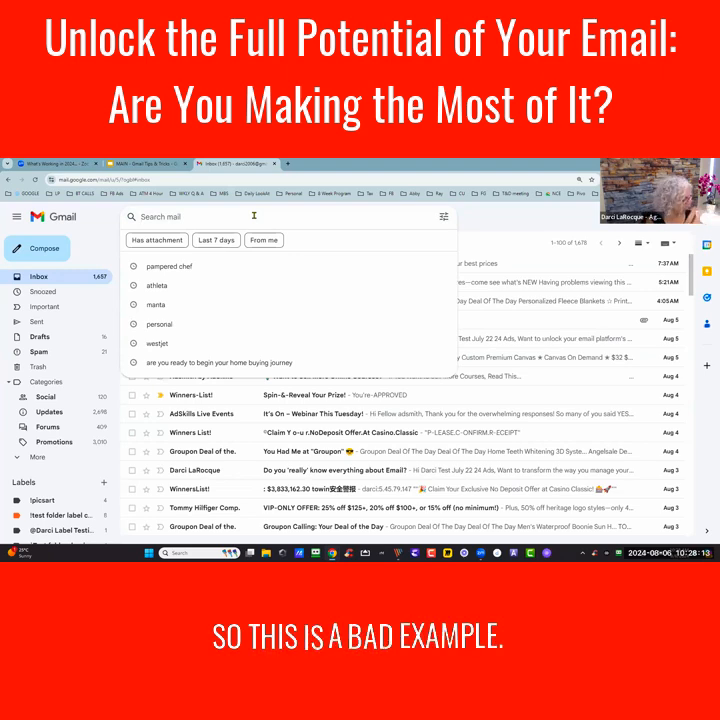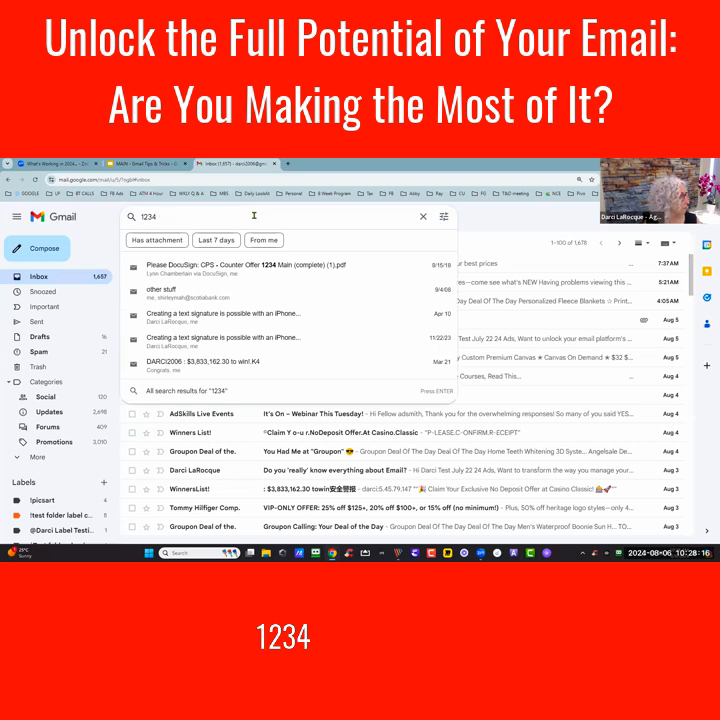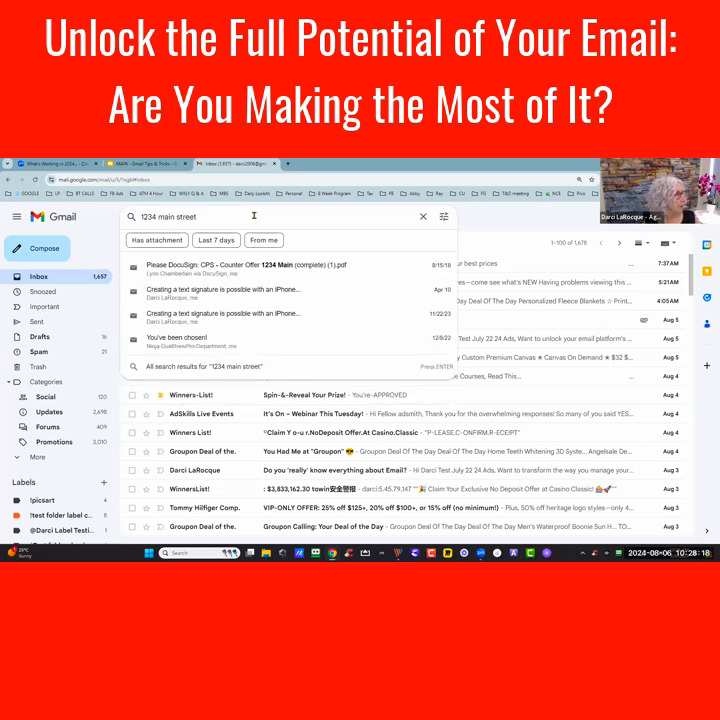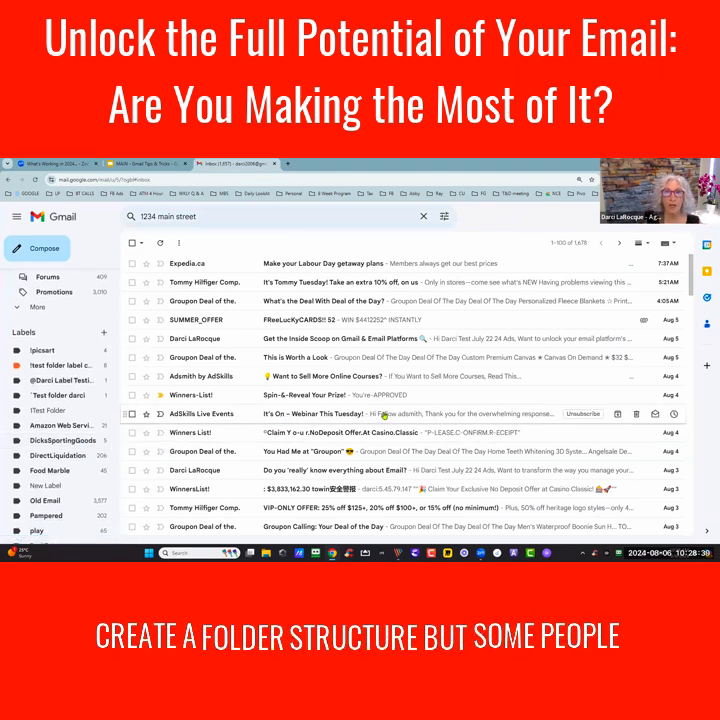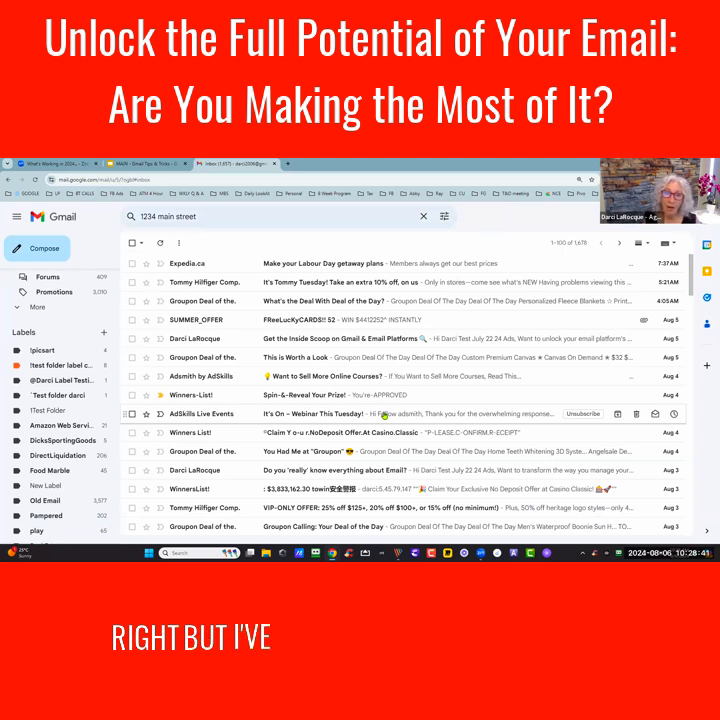So this is a bad example, but let's say I have a property called 1234 Main Street. If I search for it, I'm going to find every sent and replied email if I put the property in there, because the property is somewhere in the email or the attachment, right? So I would then just be able to find what I'm looking for this way. I don't necessarily think you have to create a folder structure, but some people like folder structures, right? But I've gone now the opposite way where in my own, oh gosh, I must have done it a couple months ago.